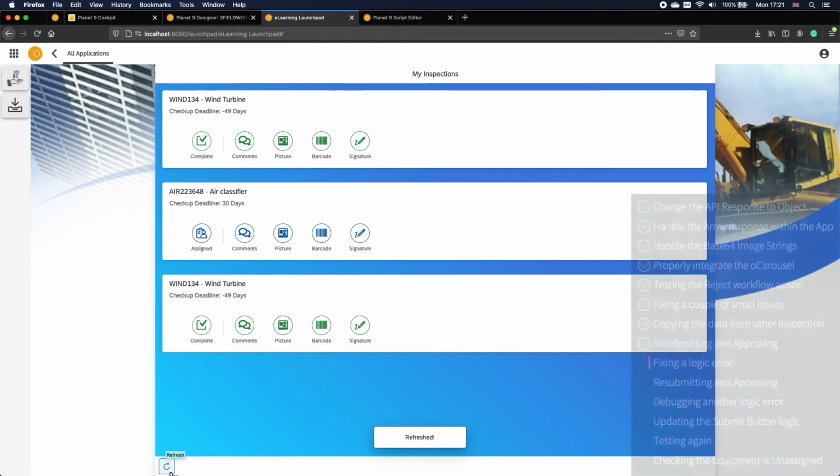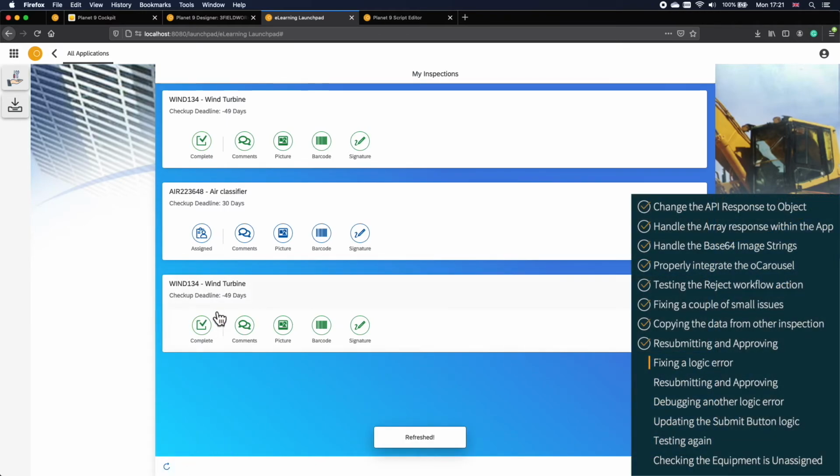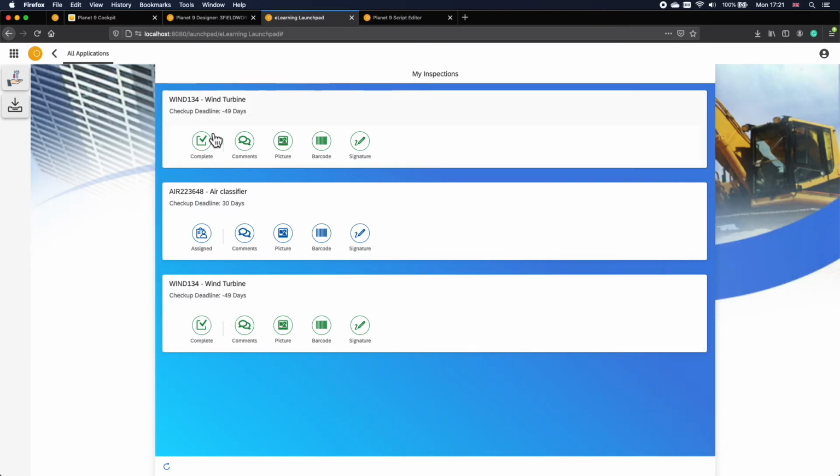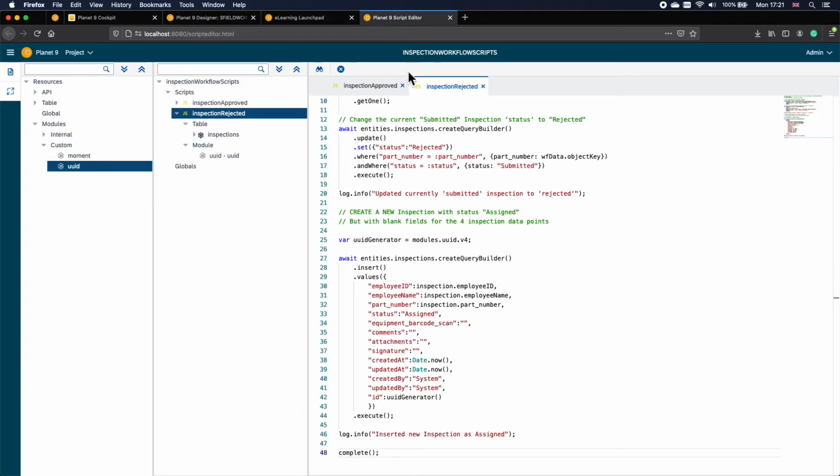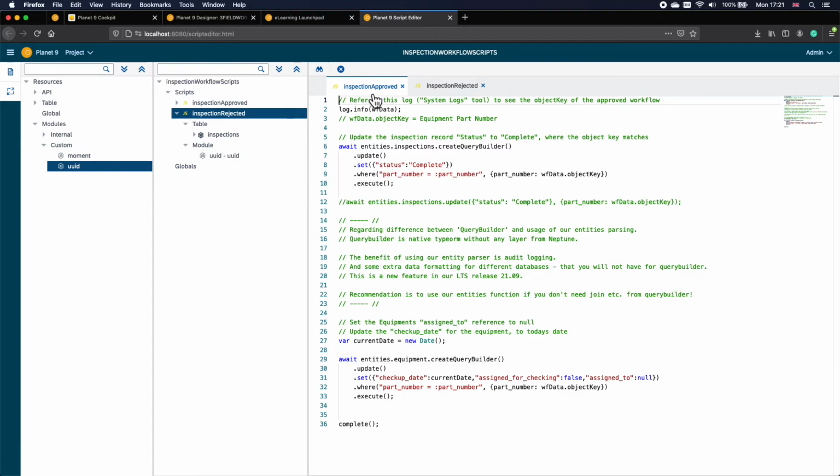If we refresh here, we now have 2 complete inspections. So we actually have one more logic error to do with our script, as our script has changed both of these items to be complete, when of course only one of them should say rejected still, and only one of them should say complete. So let's have a look at our logic here on our inspection approved.